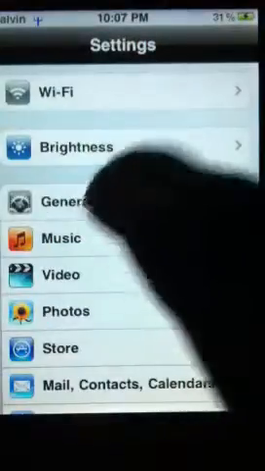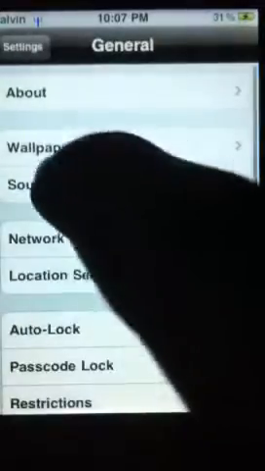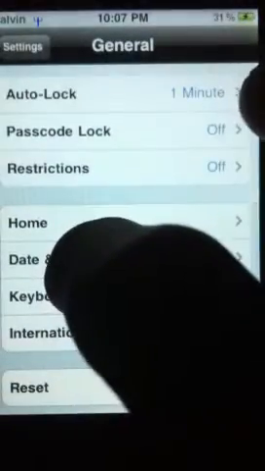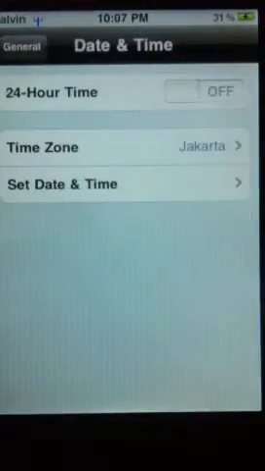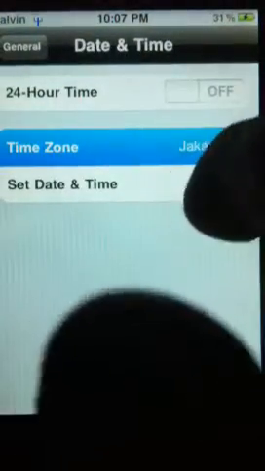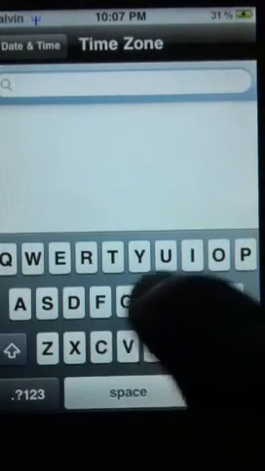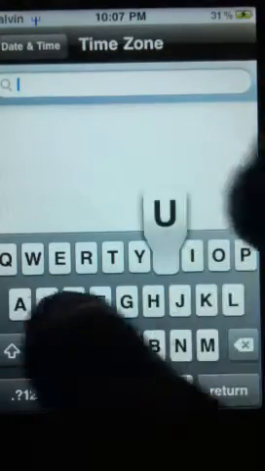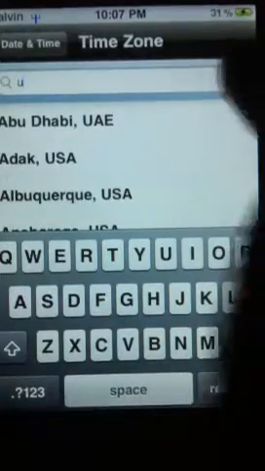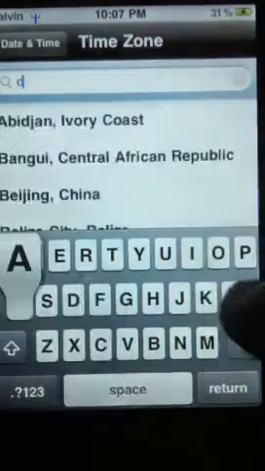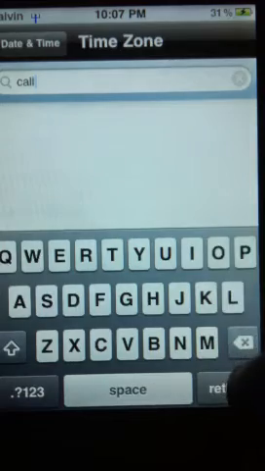Go to general, then date and time. Time zone. Jakarta. So, I'm in California.